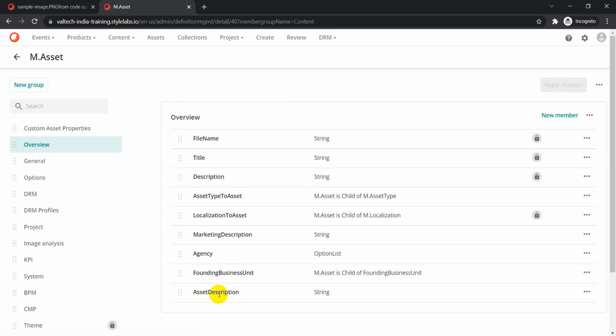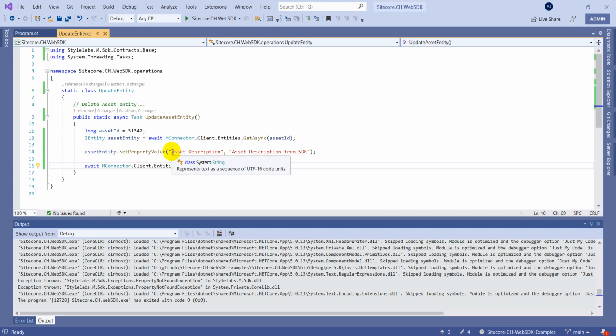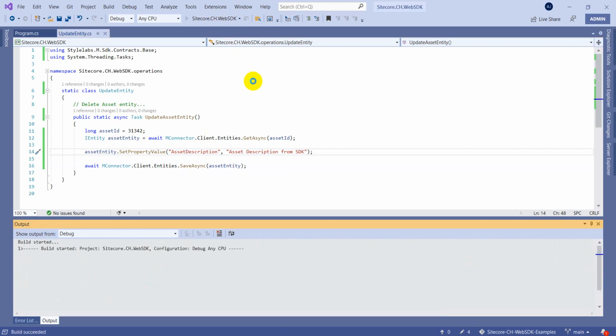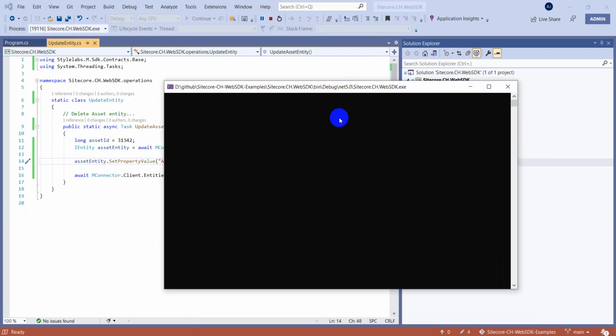Okay, so if you see here, we have this asset description, and if I just click on edit, the name is set as asset description, but the one which I was using before is just set as a label there, right? So we can simply use asset description here, and let's just go back to our code and just remove this description from here and try again. So just make a note that the property name which you are setting there is the same property name which is set on the system, and you're not using just the label value there.